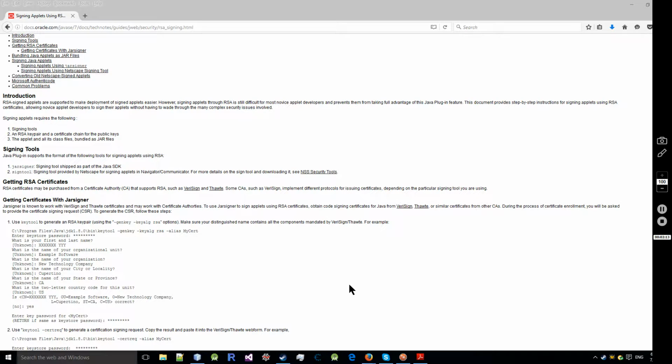Getting certificates with Jar Signer. Jar Signer is known to work with VeriSign and Thawte certificates and may work with other certificate authorities. To use Jar Signer to sign applets using RSA certificates, obtain code signing certificates for Java from VeriSign, Thawte, or similar certificates from other CAs. During the process of certificate enrollment, you will be asked to provide the certificate signing request, CSR. To generate the CSR, follow these steps.